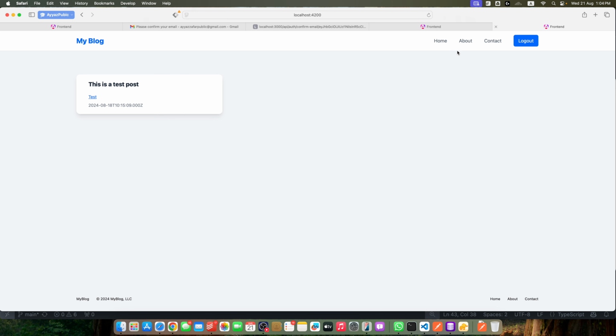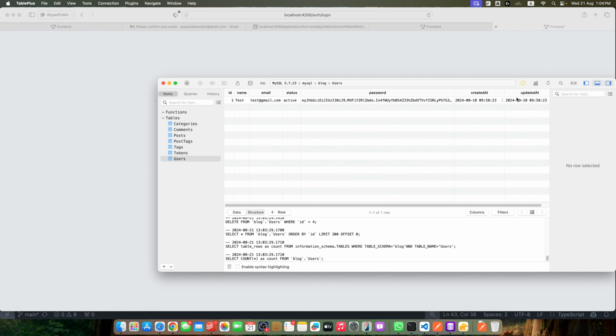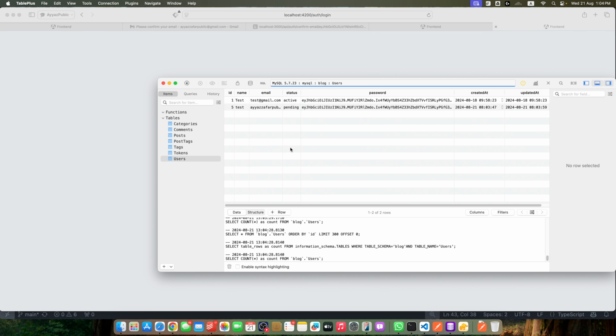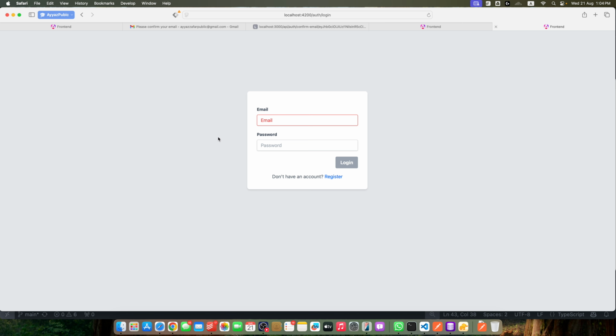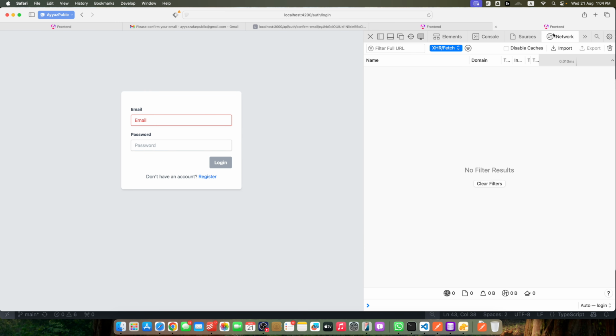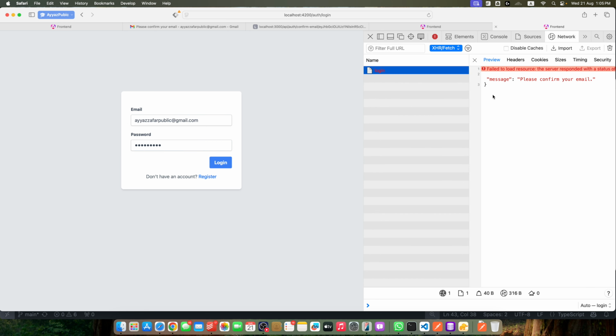Okay, but we should handle the other error as well. Go log out, and here in the database I will mark it as pending again and save it. Now if you try to log in, it should not allow you to log in, and let's see what error we get from the backend. We should display that error somehow to the user. So in the network tab, let me add the correct username and password. I got the error "login failed", but the actual message was "please confirm your email".